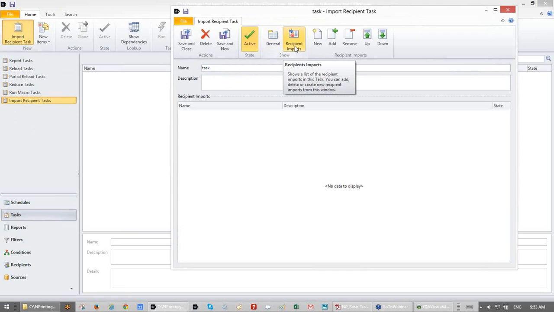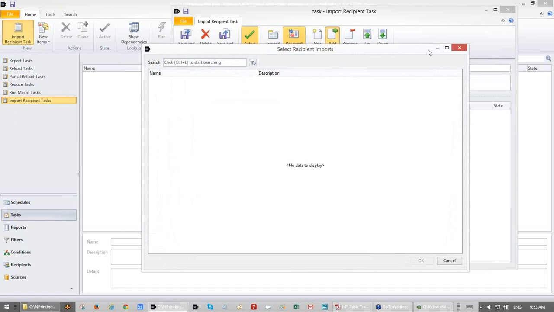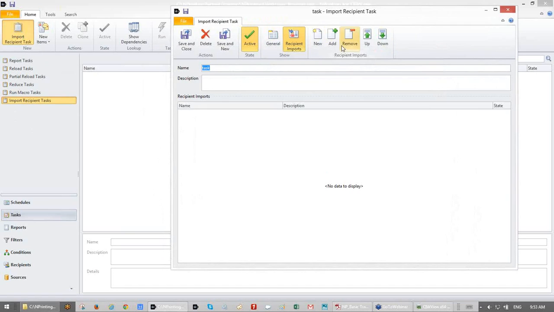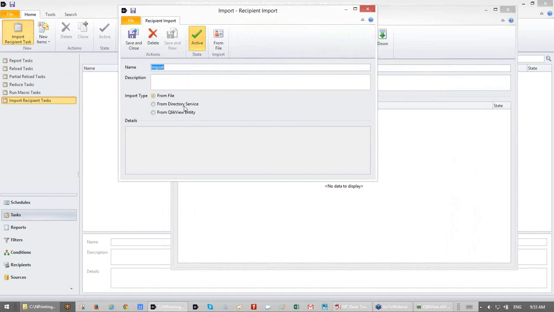So now we need something to import. So we need to click on the recipient imports. And do we have a recipient import? No, we don't. So we need to create a new recipient import. And there's a number of ways to import recipients. You can do it from a file, which is what we're going to do today. You can do it from a directory service, and you can do it from a ClickView entity.